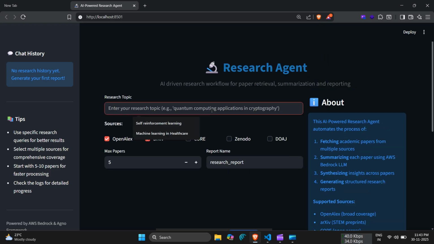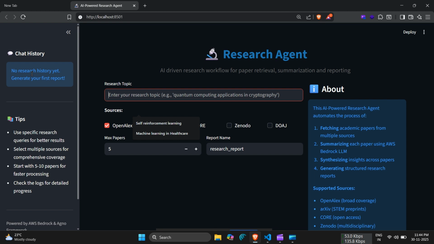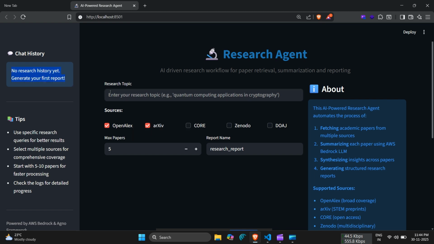So here is the heading and the one line description. We have an AI driven research workflow for paper retrieval, summarizing, and reporting. In the chat history it says no research history yet. Generate your first report, which means we haven't created a chat history. I simply wiped all the chat history I had created. So we'll give the title machine learning in healthcare.